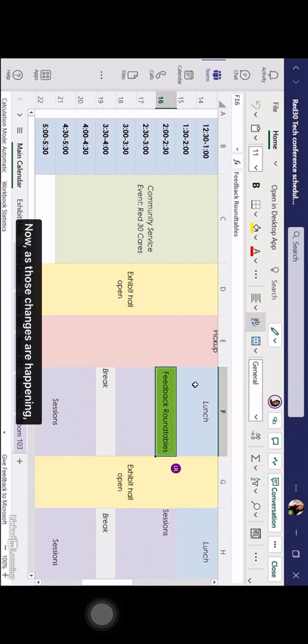Now, as those changes are happening, it's auto-saving the changes as versions of this file. Because this file resides in a cloud-enabled library, it's able to do that. It's being saved in the SharePoint document library that's part of the SharePoint site that's connected to this team.